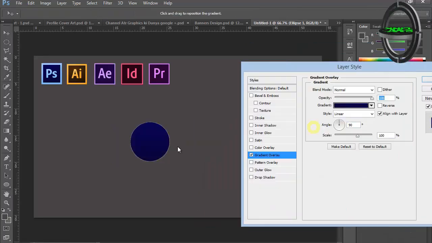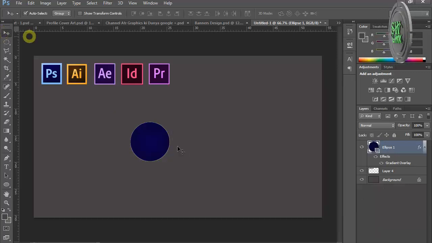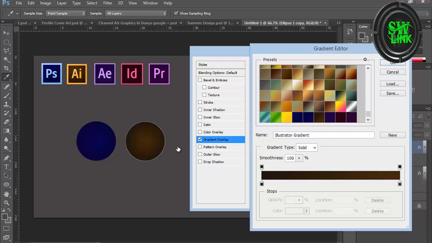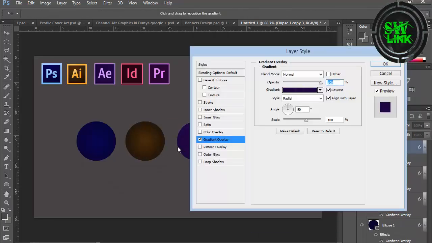First, apply a Photoshop gradient. Press the Alt key and drag the right mouse button. The object will be duplicated. Apply gradient to all apps one by one.